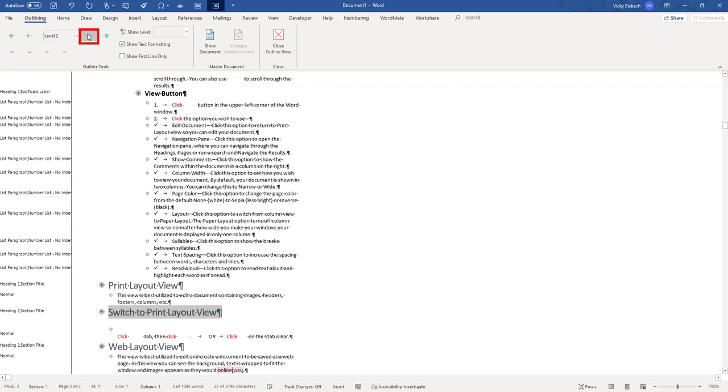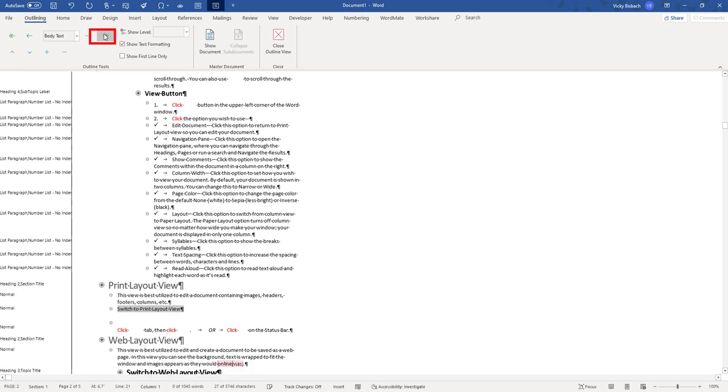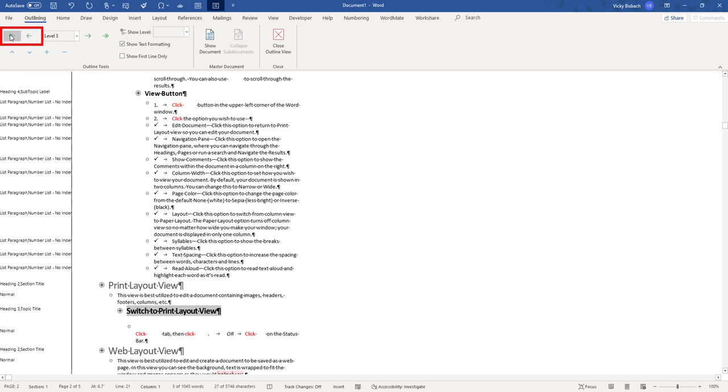I can demote it and keep demoting it until I get it to the level I want, or I can demote it all the way down to the final level, which is body text. So the left arrows promote, the right arrows demote. Or I can come over here and switch it to whatever level I want as well. I like to use the arrows because then I can see as I'm moving it through the document if things are lining up as I'm going down.